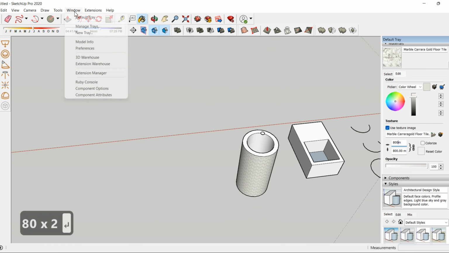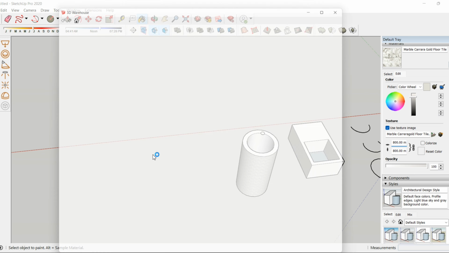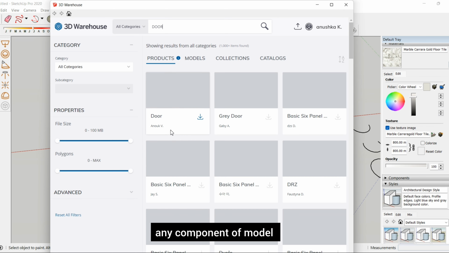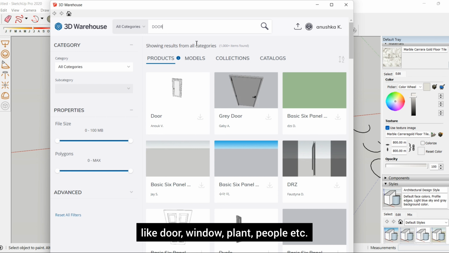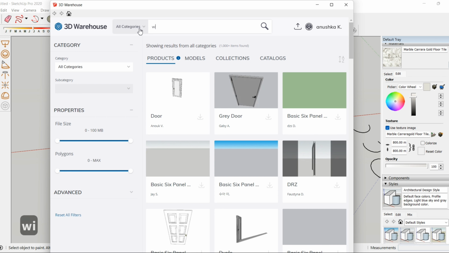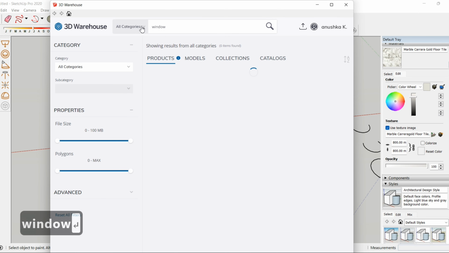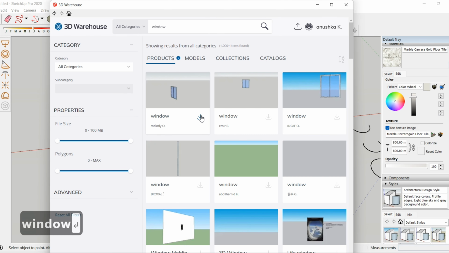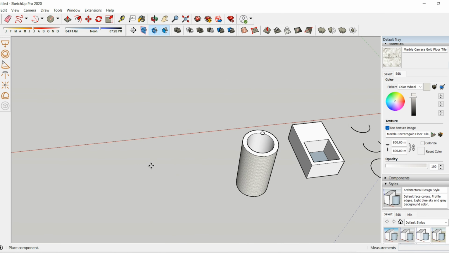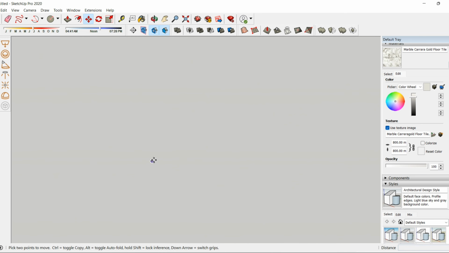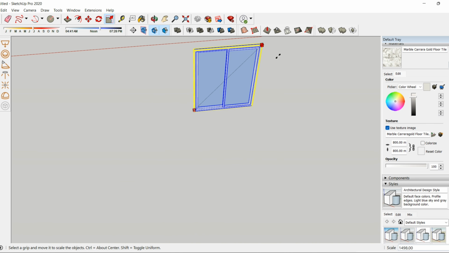Last is the 3D Warehouse. Here you can download anything. You can also scale the object. Press S on the keyboard, scale will activate. Click on a point and drag.